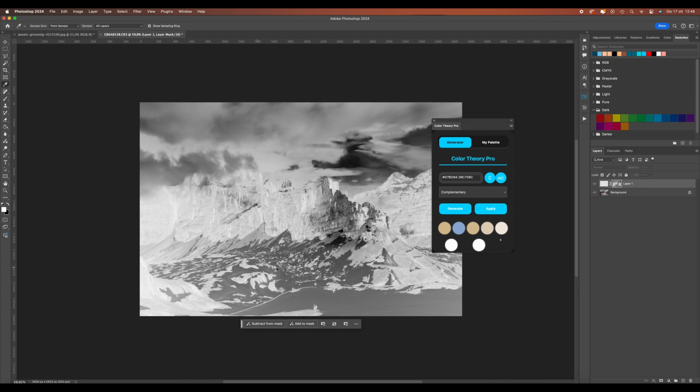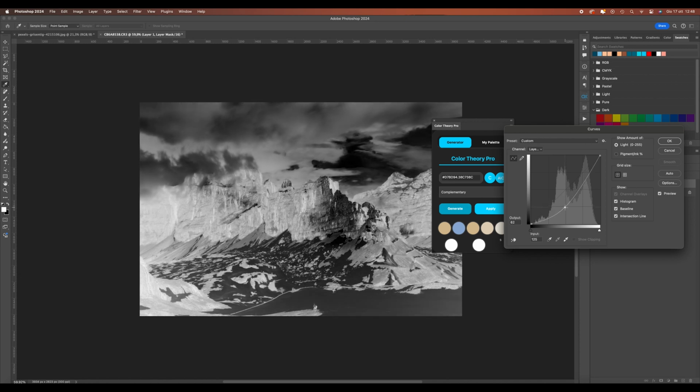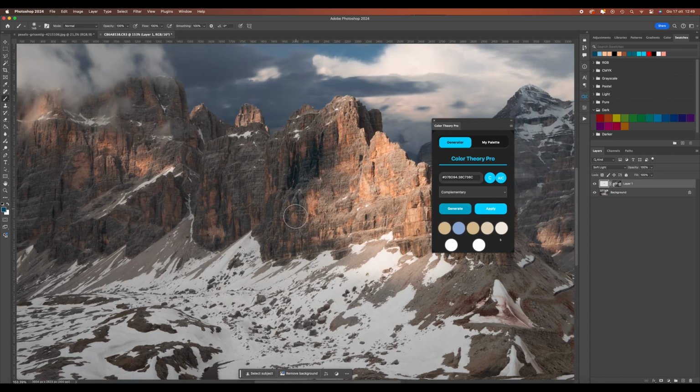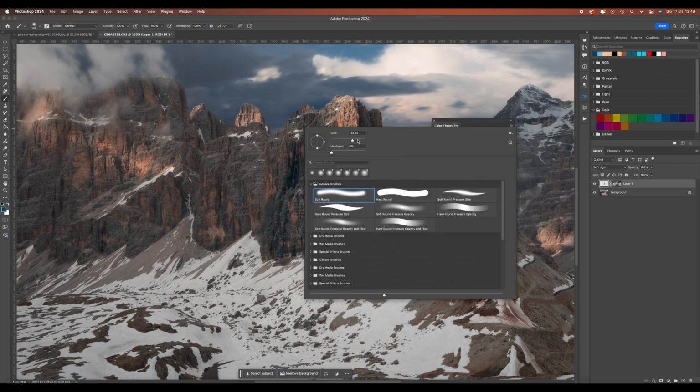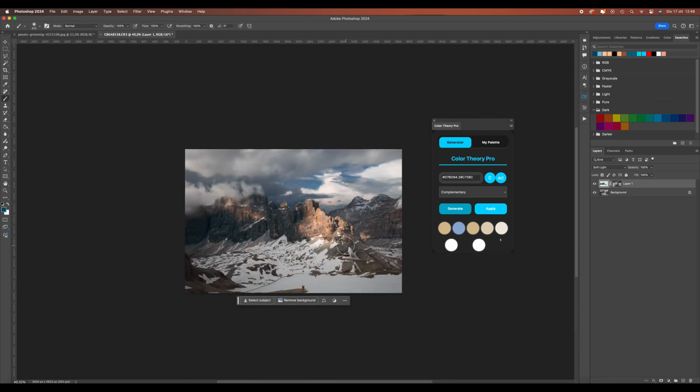Open the curves with Control plus M and add a bit of contrast to the luminosity mask. Perfect. Set the layer to soft light, select the brush, and start painting on the photo. The effect will only be applied to the white areas of the mask, which are the shadows. Perfect.